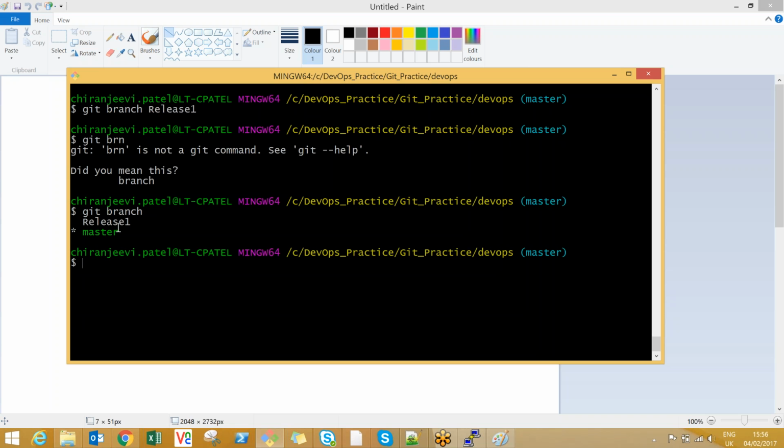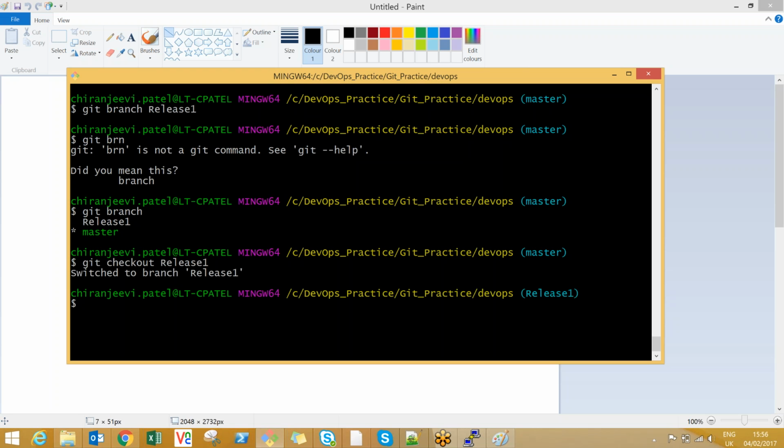Can you see the release1 branch is created? And right now, the asterisk is nothing but the branch you are on at the moment. I'm in the master branch at the moment. Now to switch to another branch, what you're supposed to do is git checkout release1. That's it. Now I switched to release1. If you want to verify, can you see here? I'm in the release1 branch now.